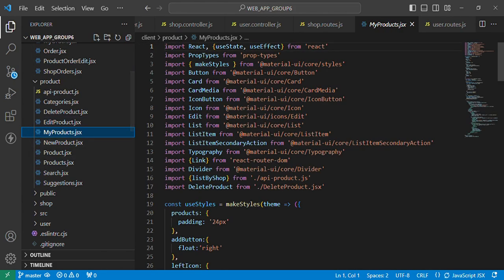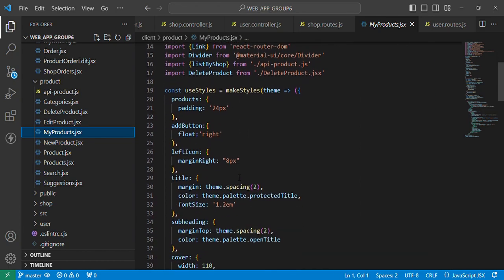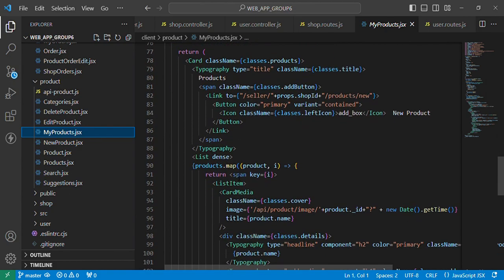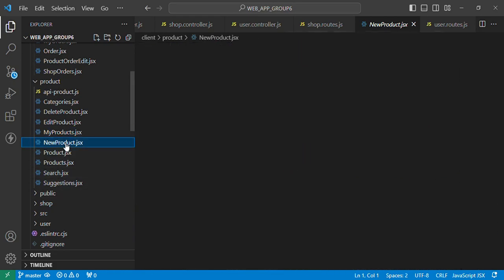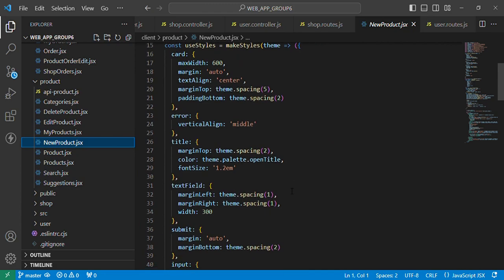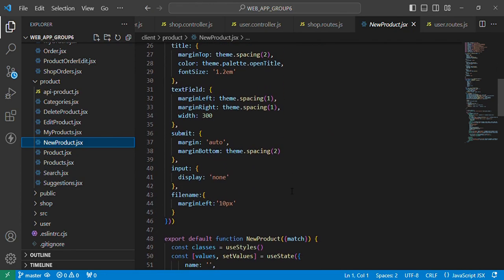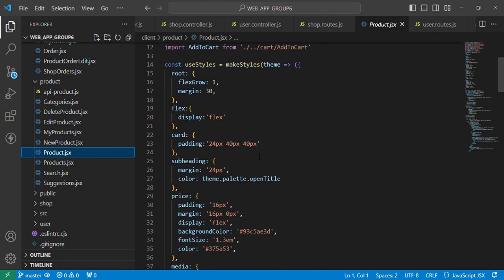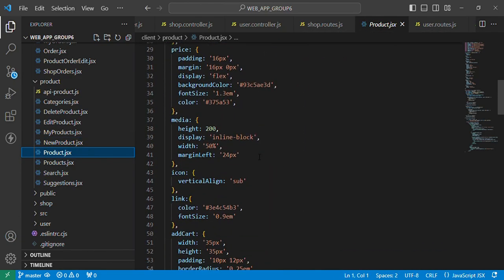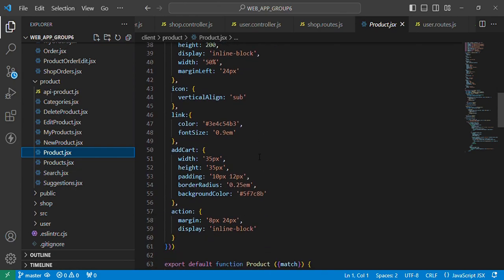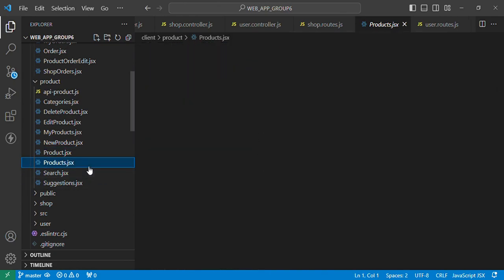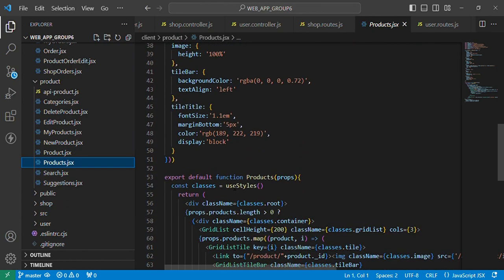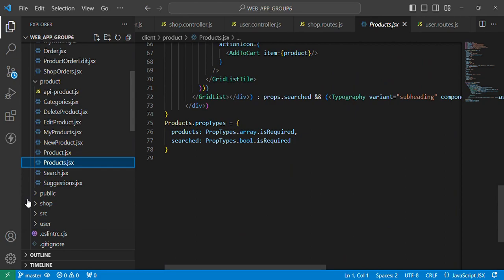And my product is just the list of the products that have been posted in the shop. And a new product is just to add a new product in your shop. And the product is where you add the specifications, the details of each product, and then we have products, a list of all the products that have been sold.